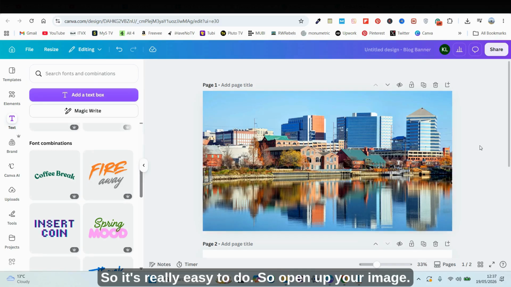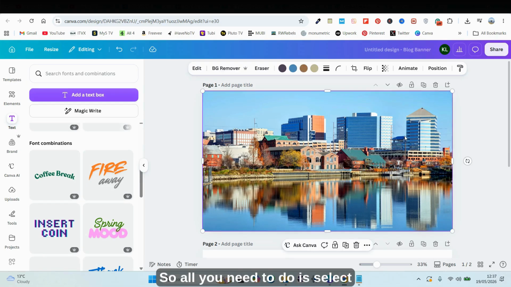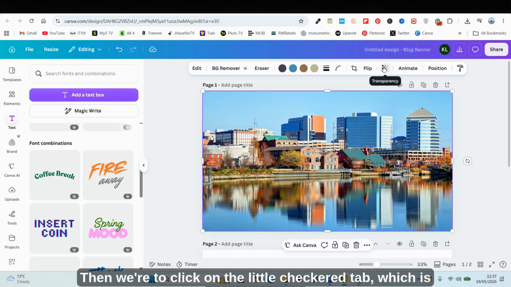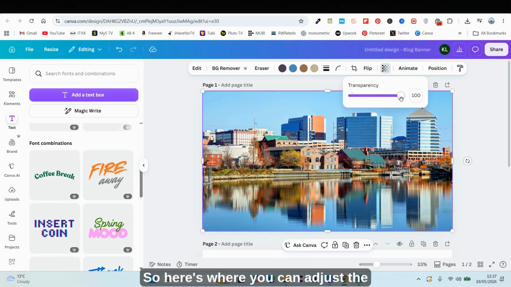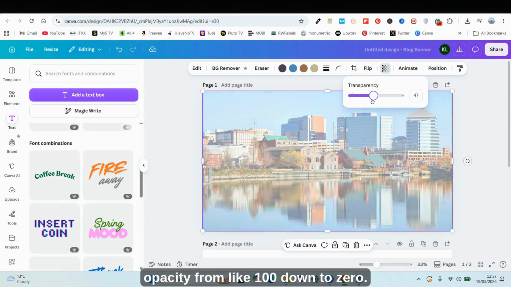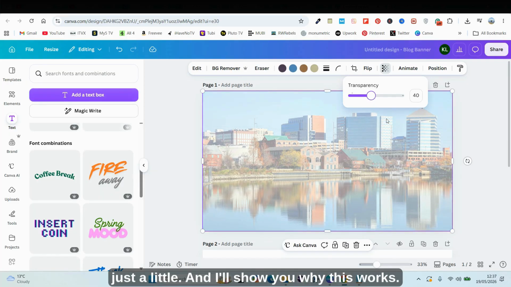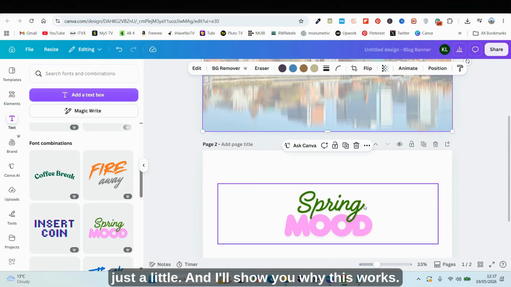So open up your image. All you need to do is select the image and you'll know it's selected when it's got a border. Then we're going to click on the little checkered tab, which is transparency. Here's where you can adjust the opacity from like 100 down to 0. So you can see it makes the picture fade just a little bit. And I'll show you why this works.